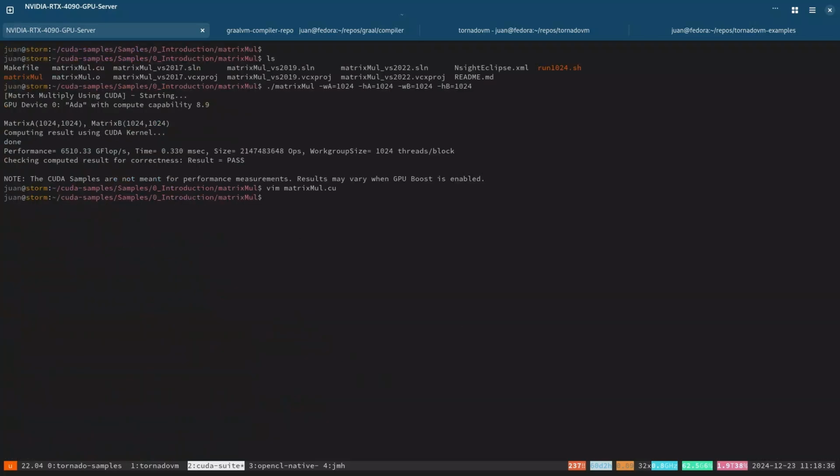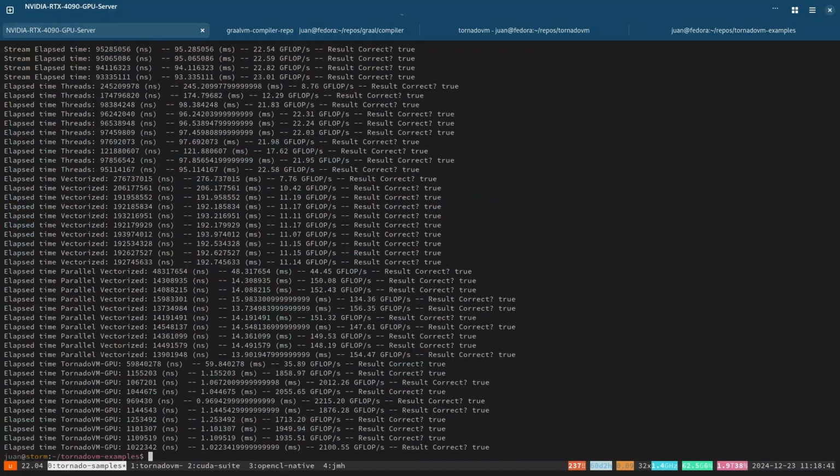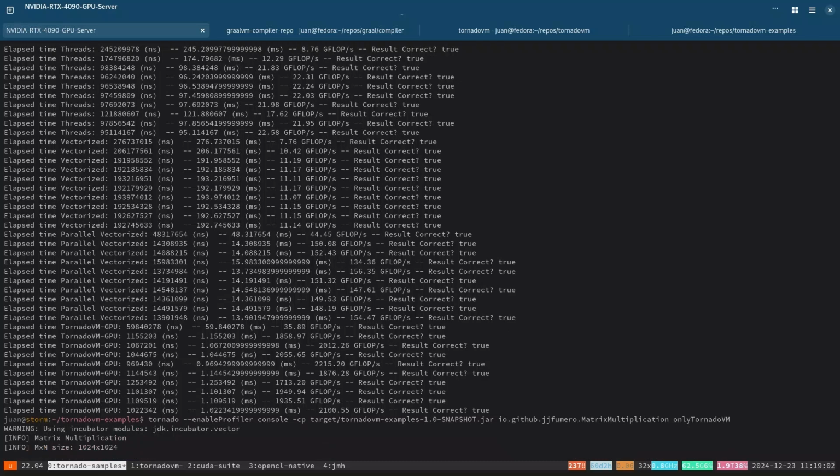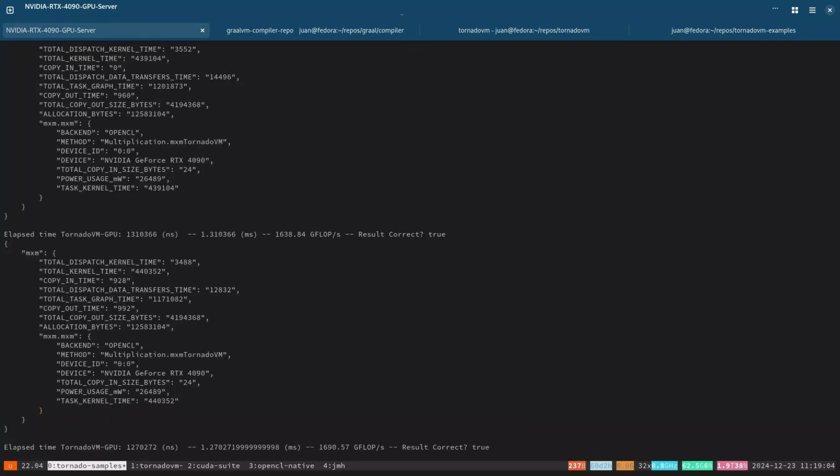To be more fair, we can enable the profiling information in Tornado. Let's go back to that terminal. We can say --enable-profiler console, and this will print a set of JSON entries. Let's run only Tornado in this configuration. And we can see exactly the kernel time. The kernel time is over here. This is the number of nanoseconds executed.